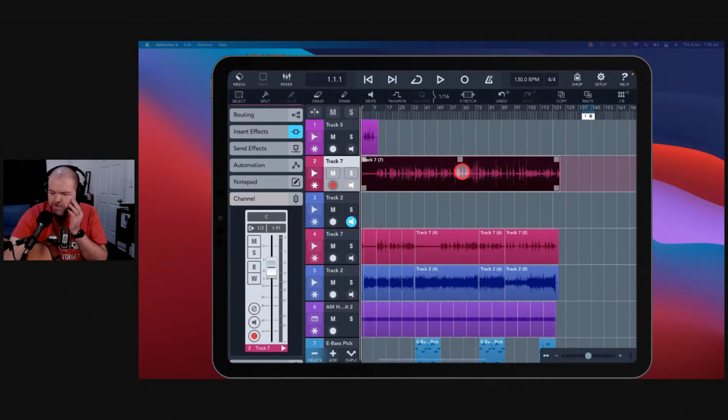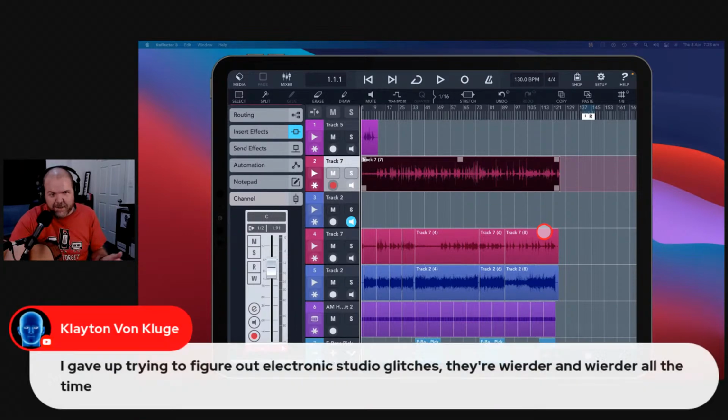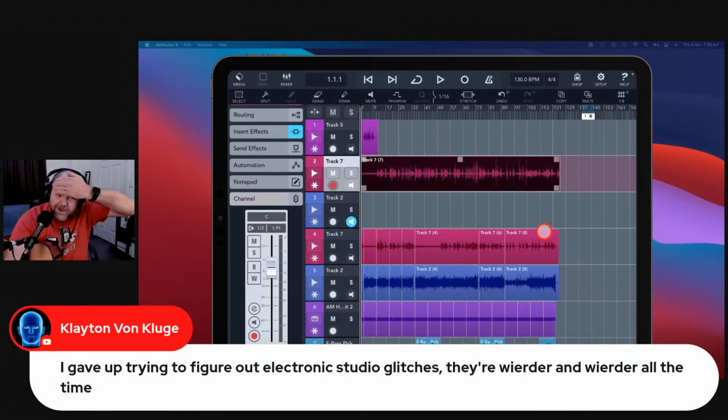It could be quite humorous. I'll have to clip that bit out and put it on TikTok. Like, isn't that what all music on TikTok is now? Just people digitally clipping that sound. Maybe not. All right, so we're towards the end of this show. Yeah, I know. Clayton Von Kluge has it right. I gave up trying to figure out electronic studio glitches. They're weirder and weirder all the time.